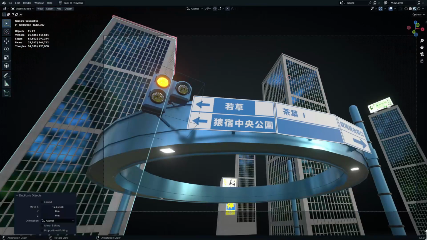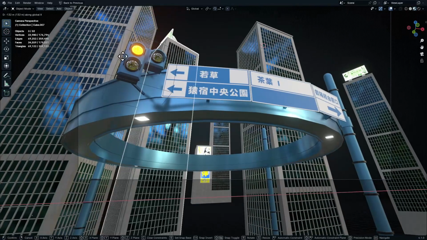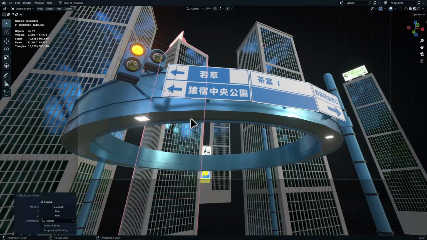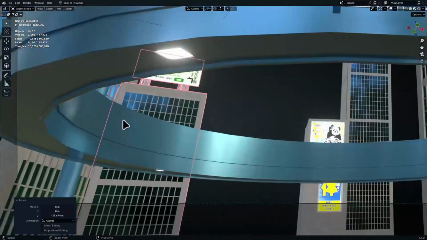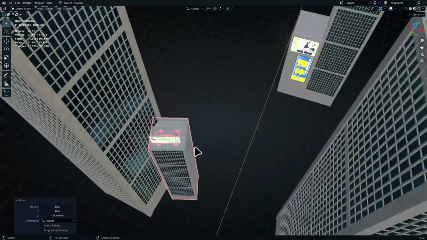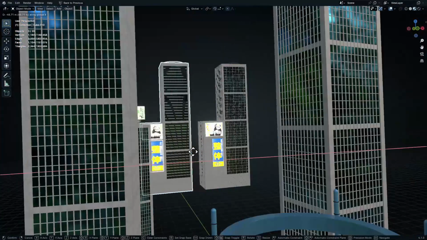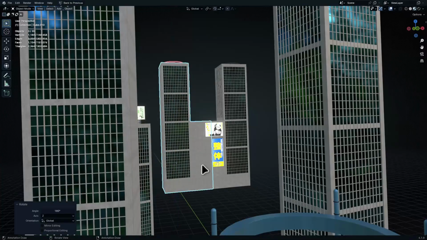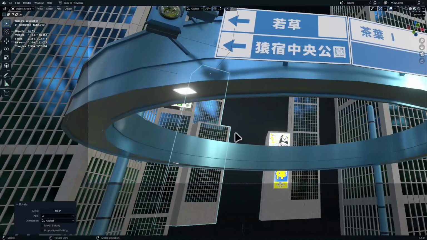Shift D, rotate like so, make it bigger. Okay, sorry. Now I'm going to do Alt D instead. Yep, Alt D is better. G Shift Z, G Shift Z, hold Shift so it's small. Move it back. More of these. Alt D. RZ 180 degrees. So it's rotated to the other side. Yep, like this. That looks good.